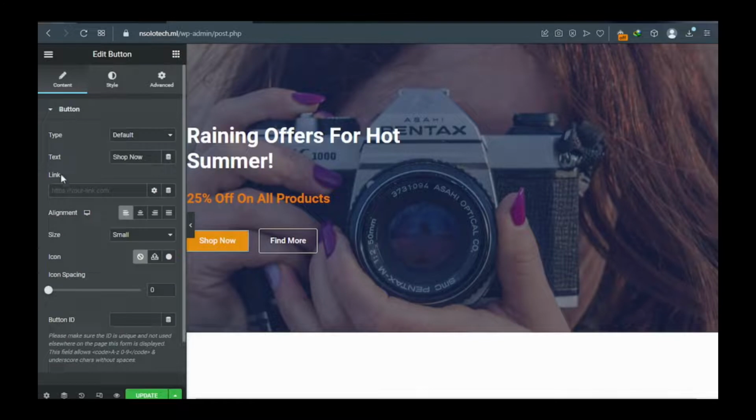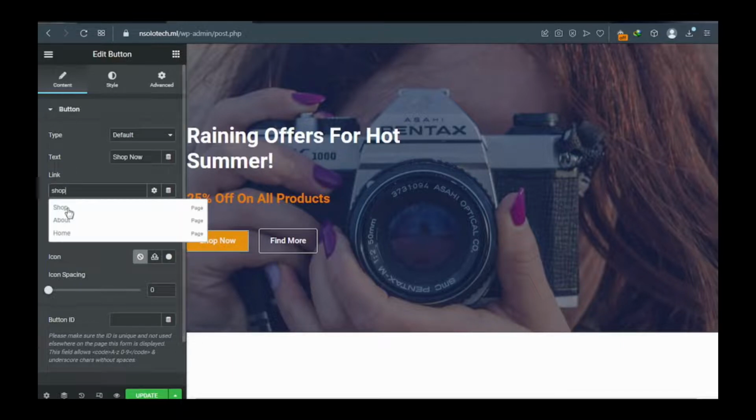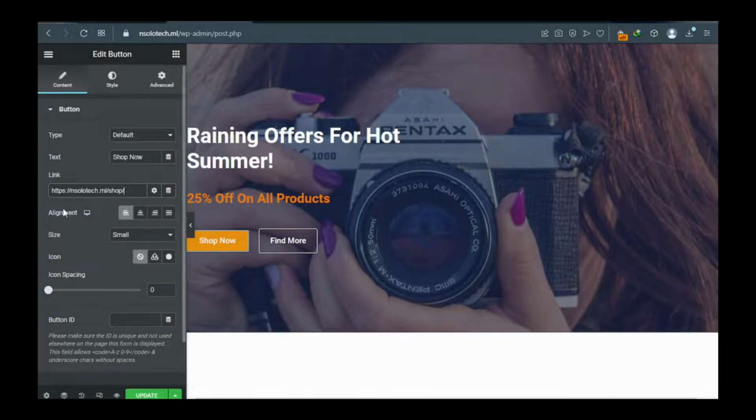You can see this link. Click on it and then paste the link to the product or any page. In my case, I want to link it to my shop page. So I'll just type shop, and automatically the pages are popping up, and I will choose my shop page, and then finally I'll click on update changes. So this way you have worked on your hero area.